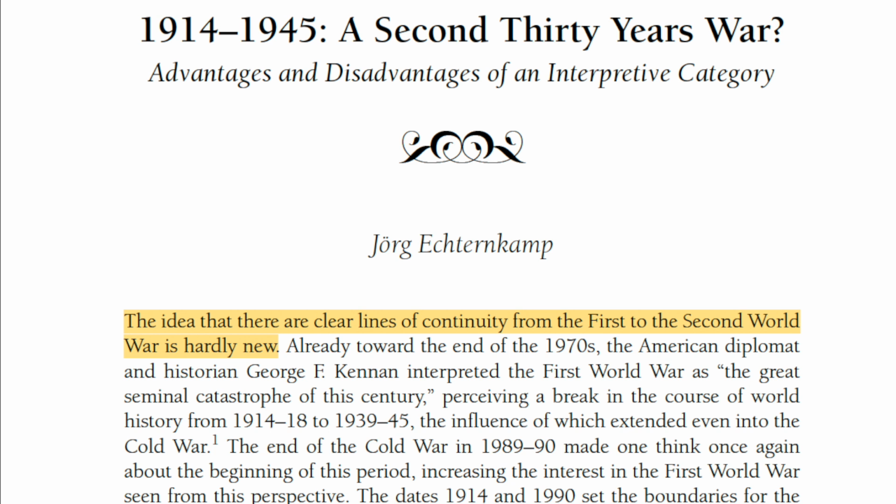The author, Jörg Echternkamp, writes, "The idea that there are clear lines of continuity from the First to the Second World War is hardly new." As he continues his paragraph, Echternkamp offers a quick survey of other scholars who have discussed framing the 2 world wars as a 30-year event. He continues this theme in his second paragraph, where he discusses how this idea has even become part of popular perception. But then, at the beginning of his third paragraph, he slightly changes his approach. He tells us, his readers, what he's now going to do in his essay.